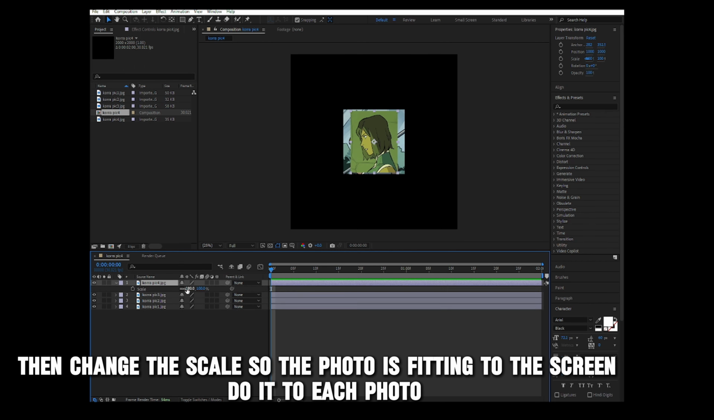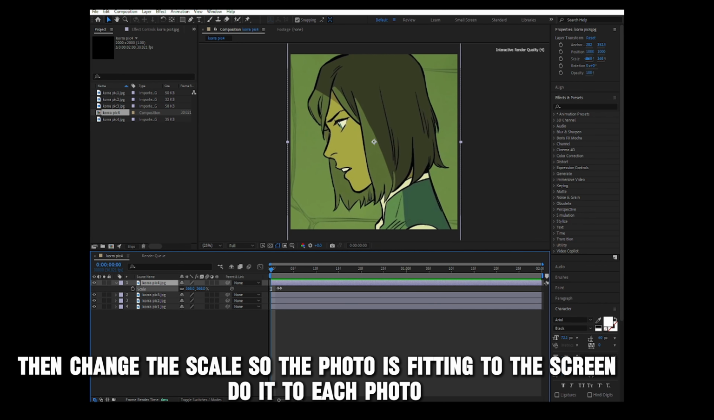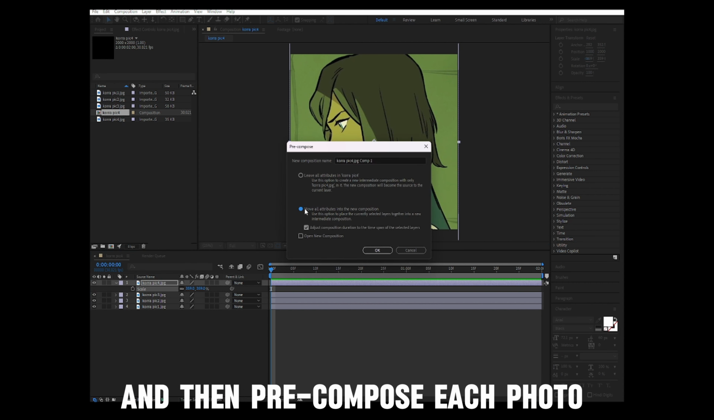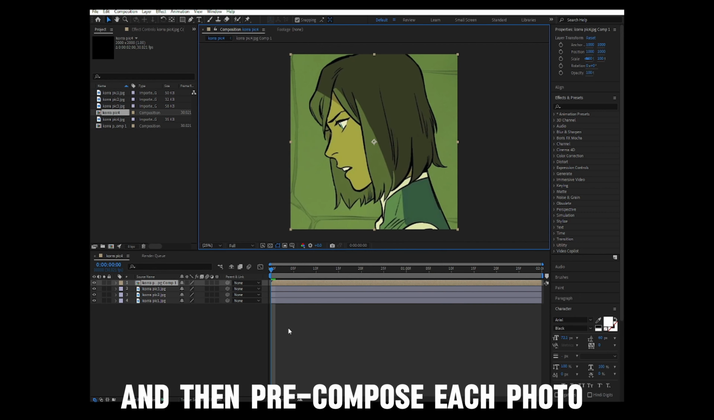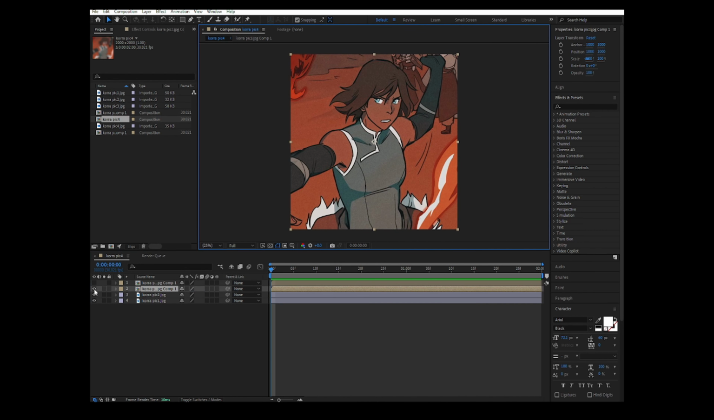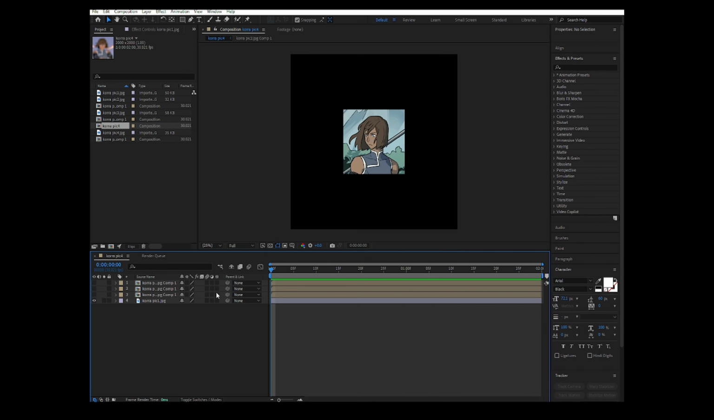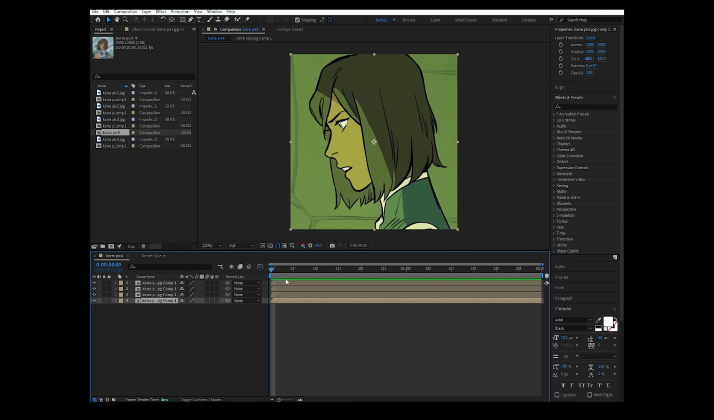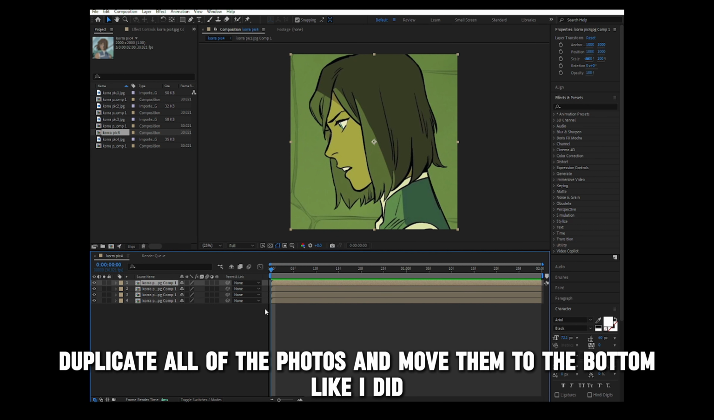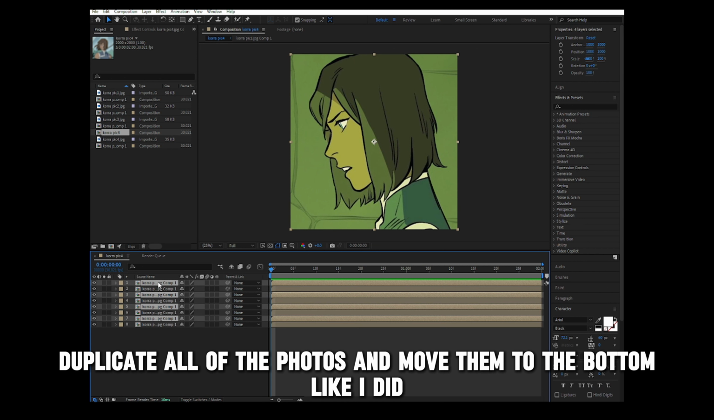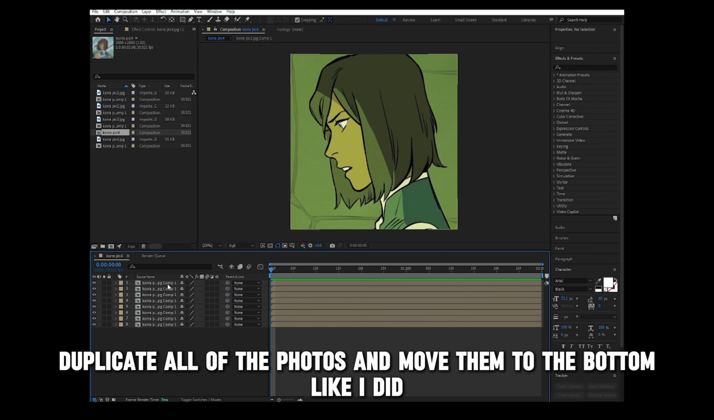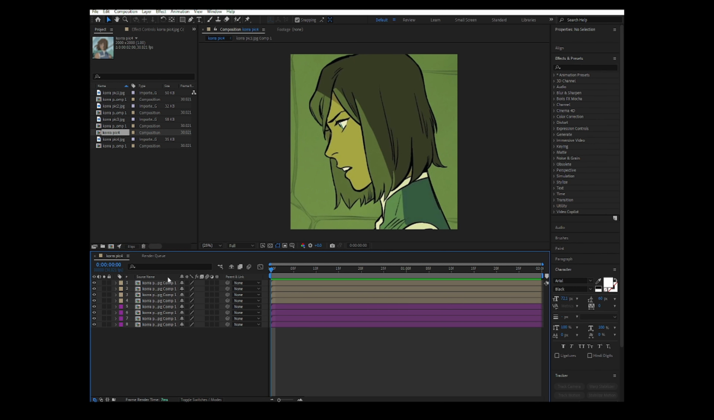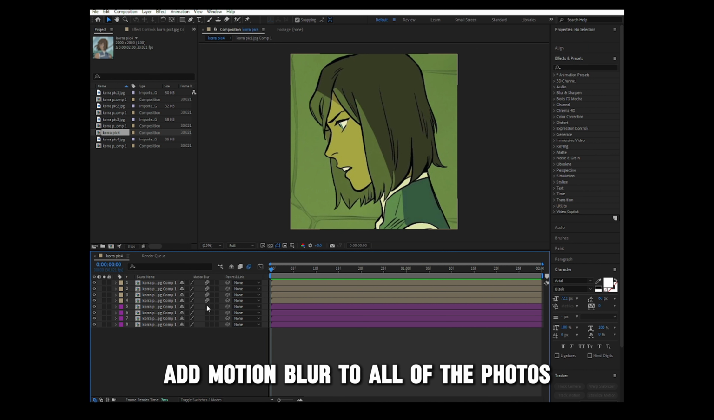Then change the scale so the photo is fitting to the screen. Do it to each photo. And then pre-compose each photo. Duplicate all of the photos and move them to the bottom, like I did. Add motion blur to all of the photos.